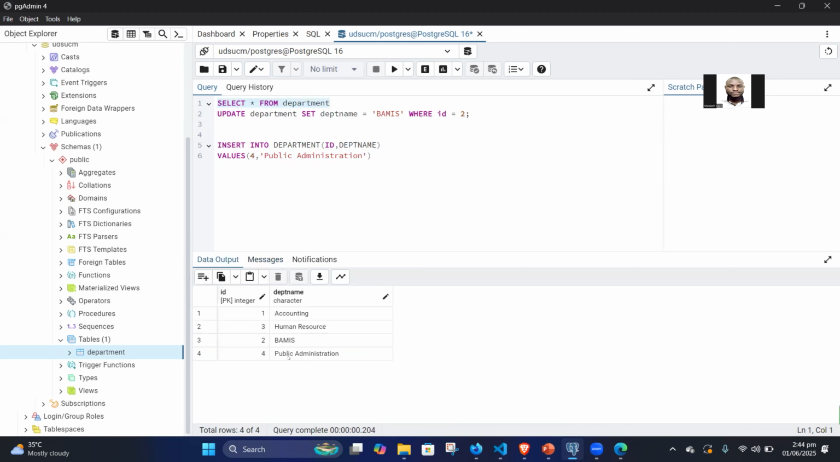Now, if I query the database like this, I have public administration. So you didn't do this. If you do this, for every department, you have data settled. So I can proceed, right? Okay. So that's update for you.